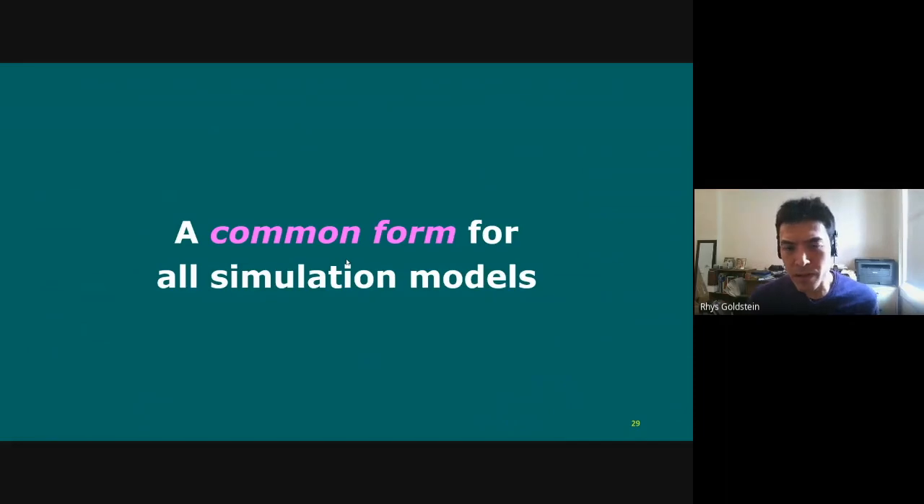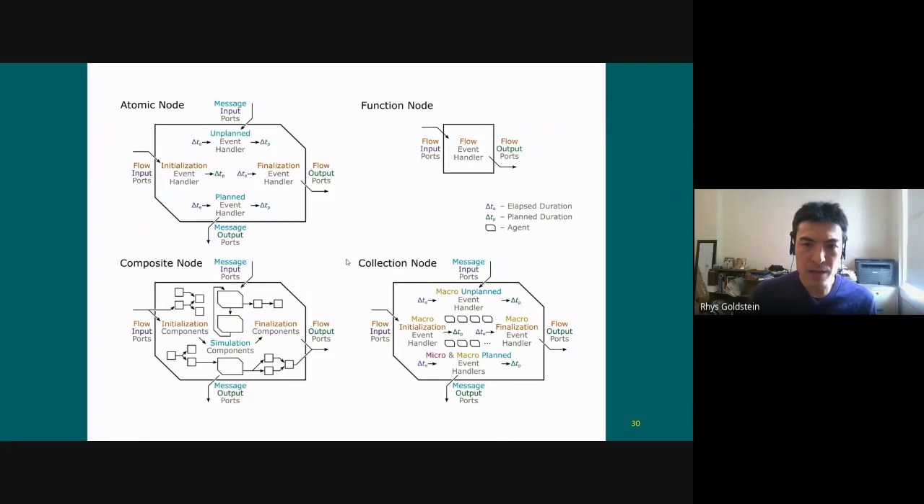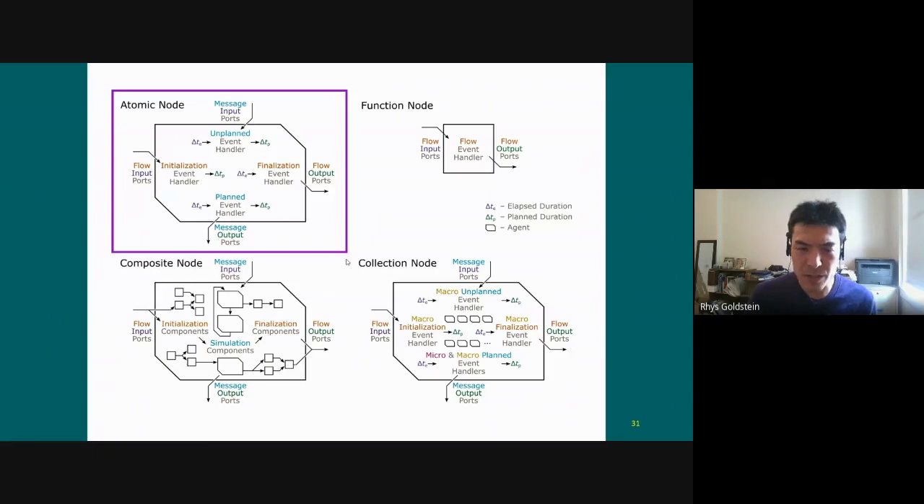Okay, so that's the vision. But now let's talk about this common form that makes it all work. A common form for all simulation models. And here's what it looks like. It consists of 4 nodes, but the main one is this atomic node. And so that's what we're going to focus on the most here.